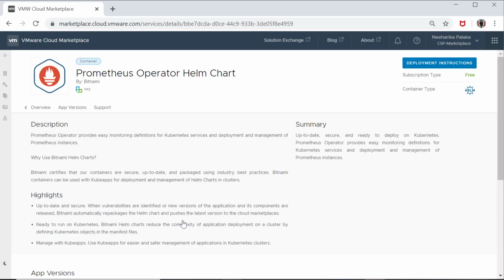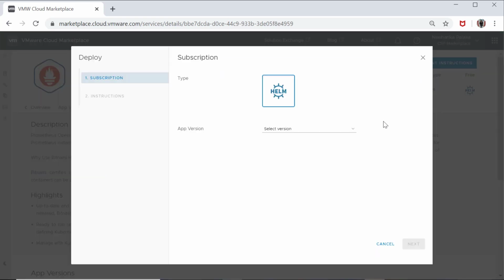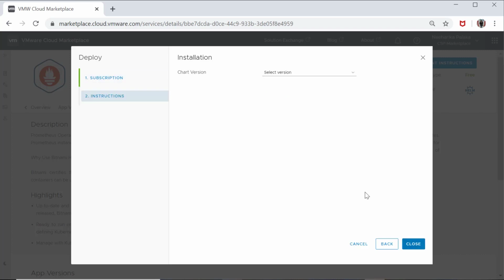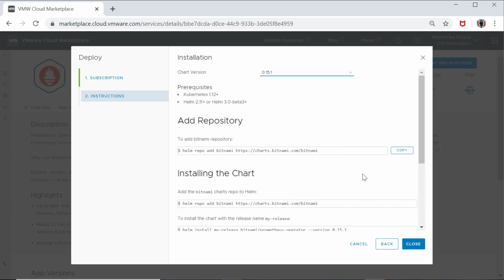When you come to the page, you can see a number of elements on the solution page, including solution details, available versions, and support. You can click on deployment instructions for details on how to use. On the first screen, select the type, which is Helm chart in this case, as well as the app version, and then click Next.